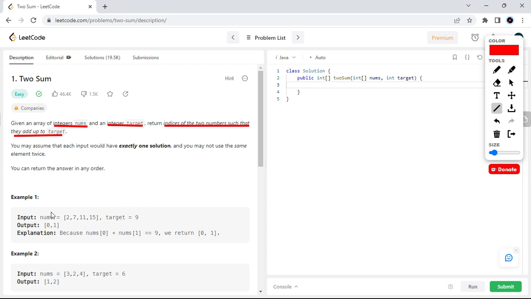So we have to return the indices of the elements whose sum is equal to 9. Like 2 plus 7 equals 9. So we have to return the indices of those, like 0 and 1, which are the indices of the values 2 and 7. We have to return them in an array. And you may assume that each input has exactly one solution.